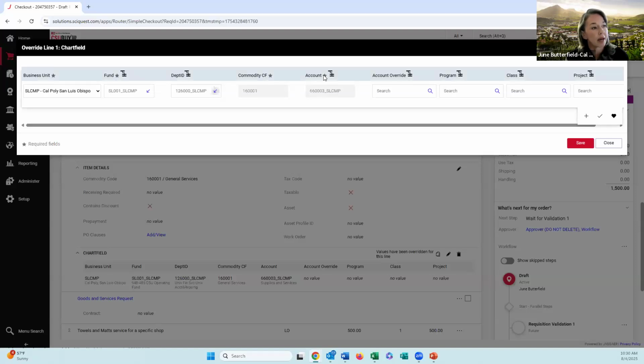You cannot adjust your commodity code in the chart field string itself. The commodity code is what maps the account code. As you can see, the account code is grayed out as well, and you cannot modify the account code. However, if you have a different account that you need to enter for your chart field string details, you can enter it in your account override section. There's also the ability to add a program, class, or project. So let's go ahead and select Save. This is the fund I want to utilize and the dept ID. This is the commodity code that I selected, which was General Services, and it populated the account code Supplies and Services.